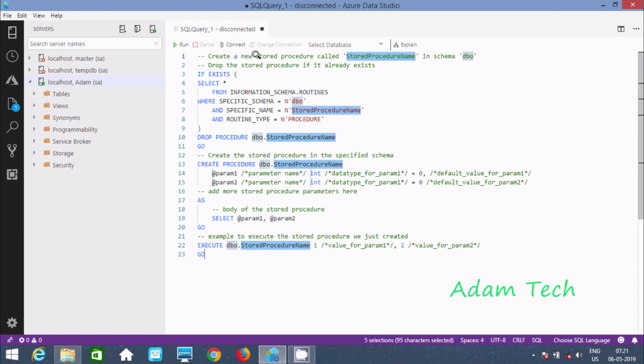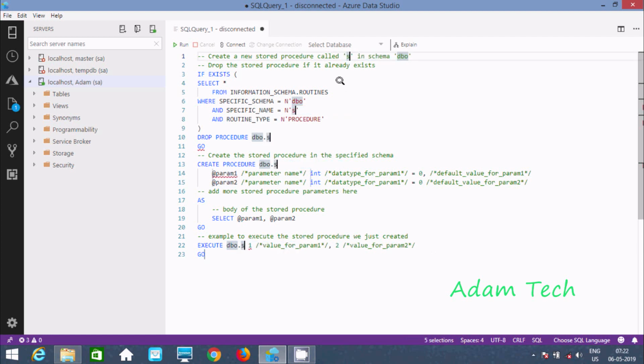Azure creates a new stored procedure with a name inside schema dbo, and here we drop the stored procedure if it already exists. So add here IF EXISTS. First it finds out whether there is any stored procedure that already exists. Suppose the user gives a name like sp_employee.